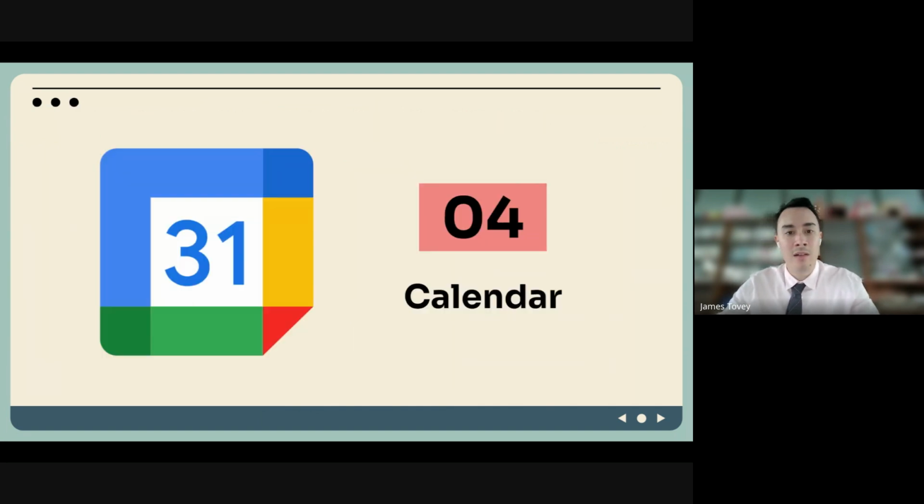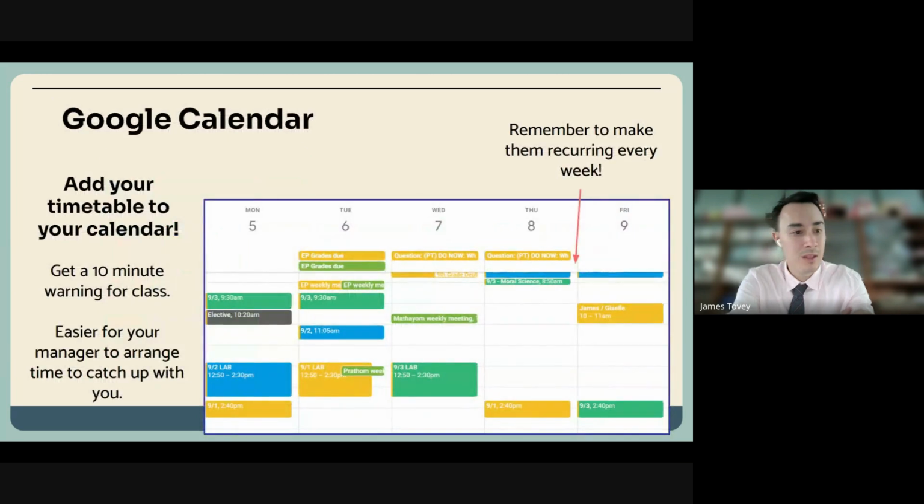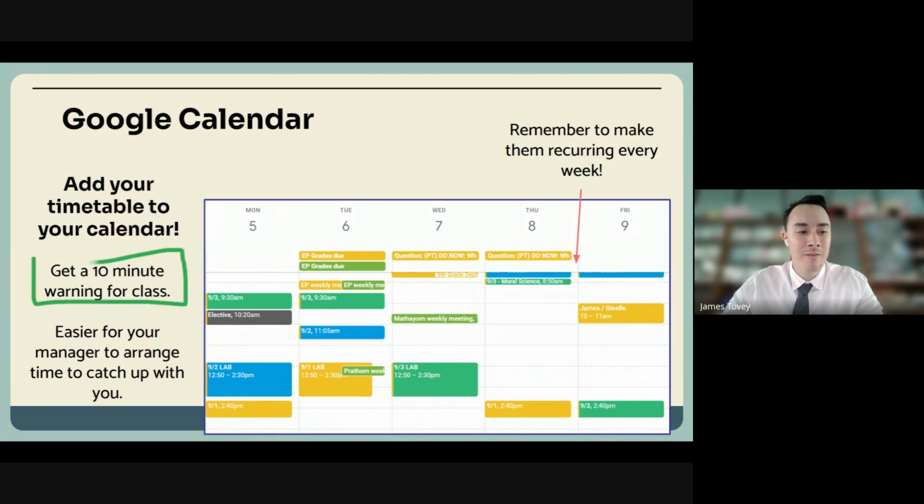Let's talk about calendar now, how we can enhance our Google Calendar. So, number 1, I highly recommend adding your timetable to your calendar. For me, the most important thing here is getting a 10-minute warning for class.